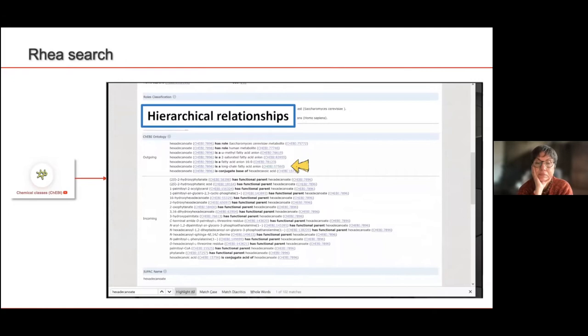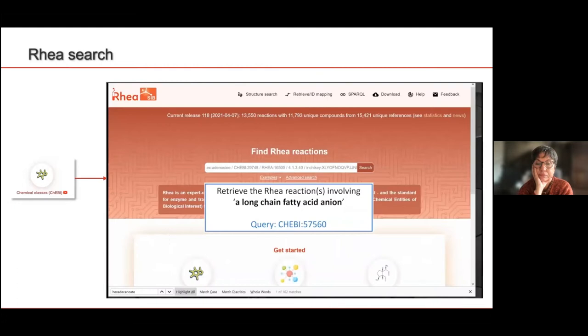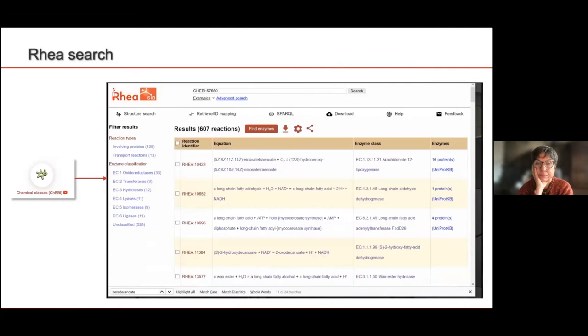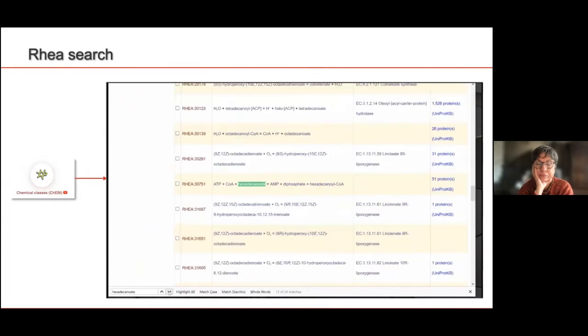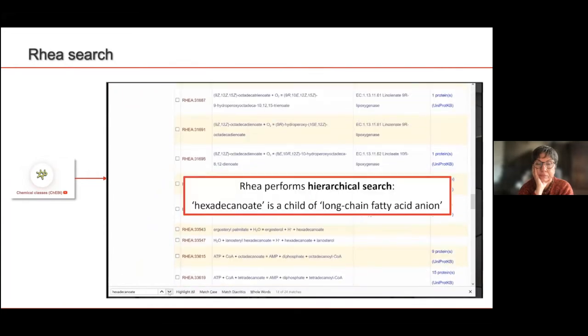We can now search for reactions with this KB identifier. And to do this, we go back to the Rhea homepage, paste this KB ID into the simple query box. We get a significant number of Rhea reactions in our result page. We can see that some of the results still display reactions involving hexadecanoate, which is expected because it is a child of long-chain fatty acid anion.